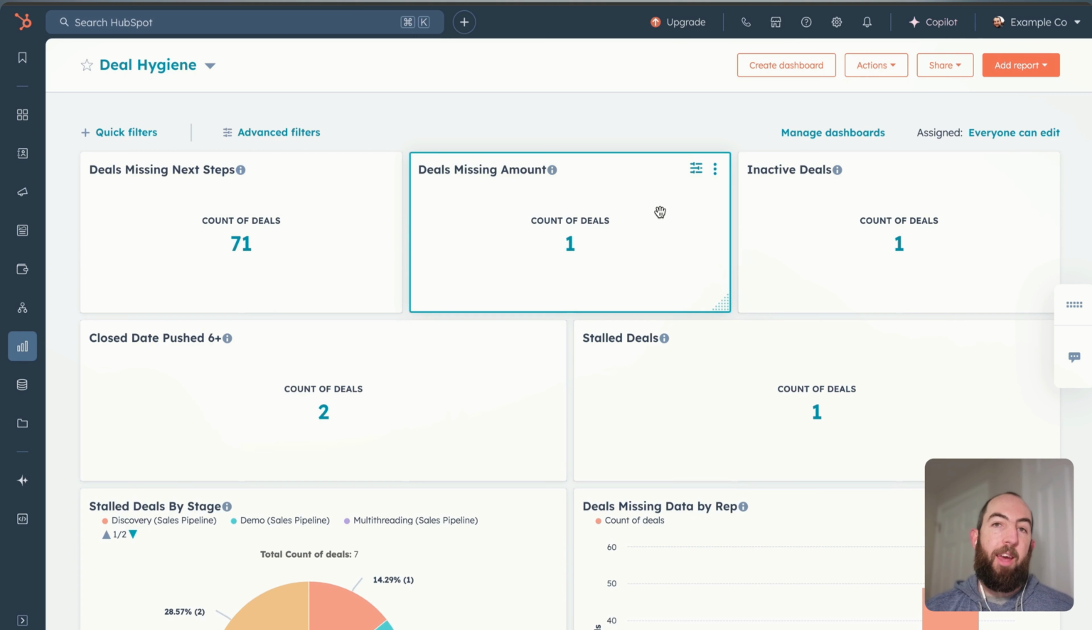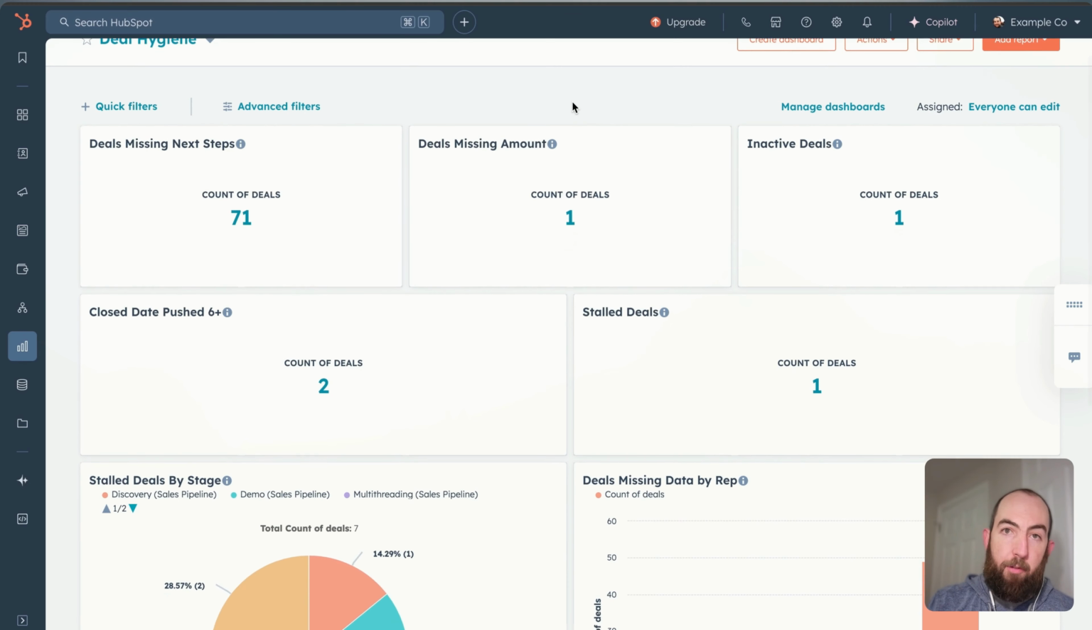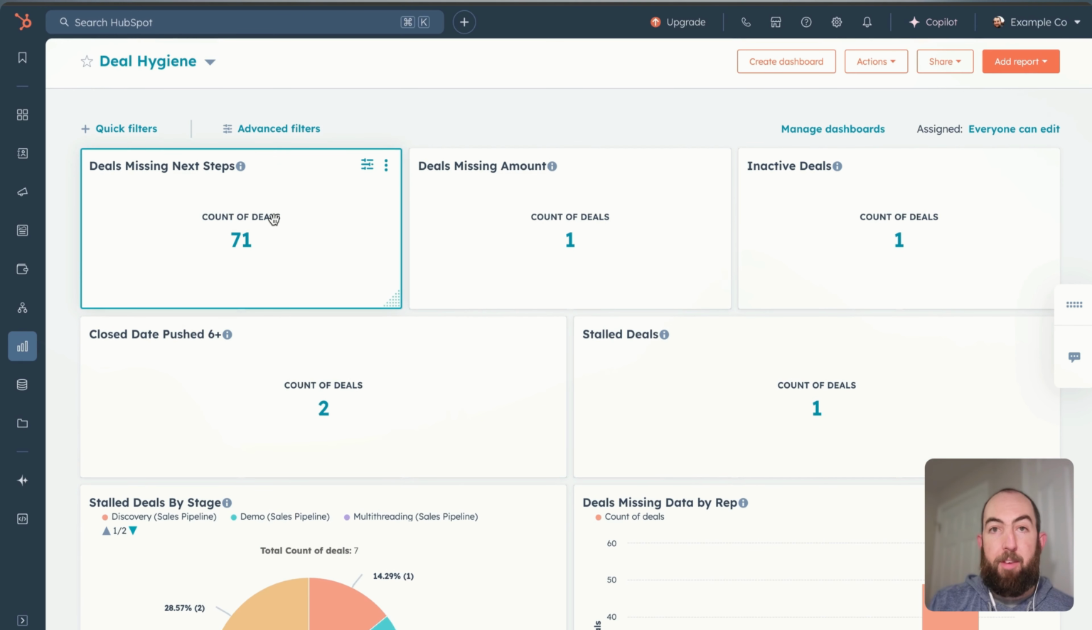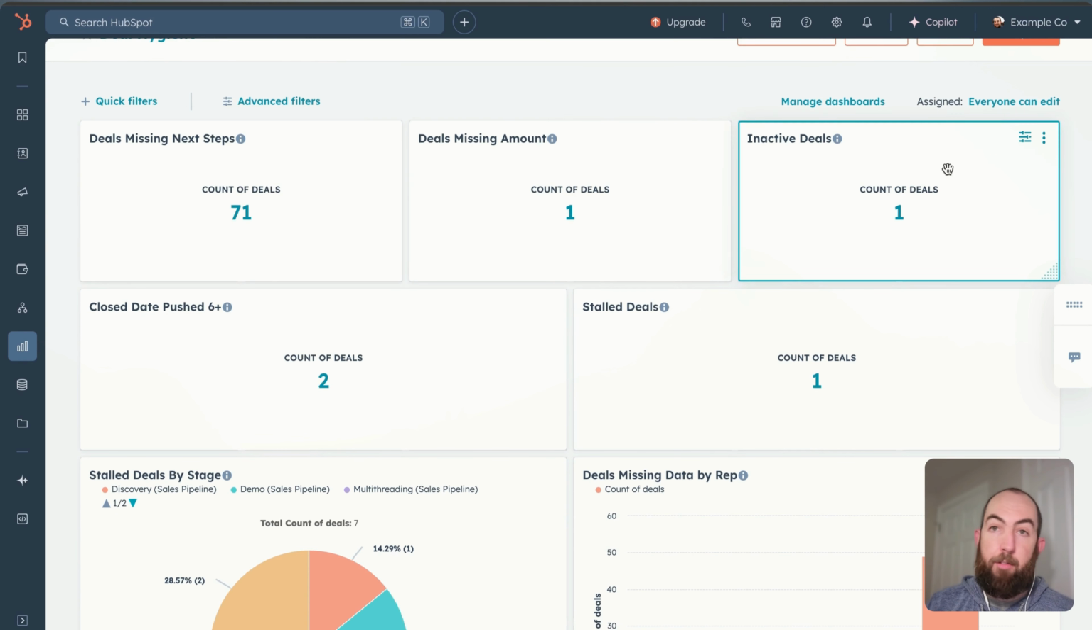Finally, playbook number 5, one that is really important, similar to the zero duplicates dashboard in HubSpot, if you want to run a data-driven go-to-market process, is deal hygiene. And in this dashboard, we have 7 different reports, which are going to show you everything from the deals that are missing next steps, deals that are missing an amount, inactive deals, so deals that don't have activity for more than a certain period. You set a threshold there.